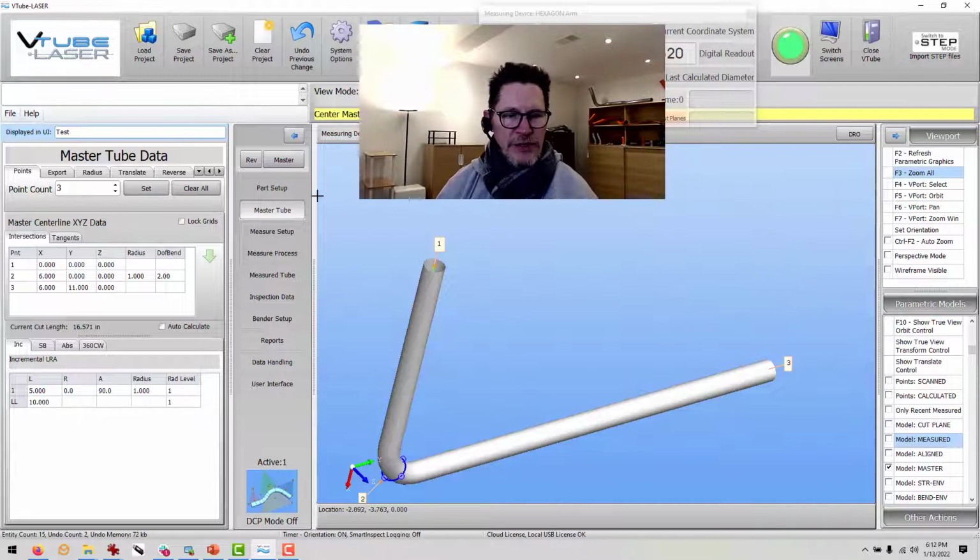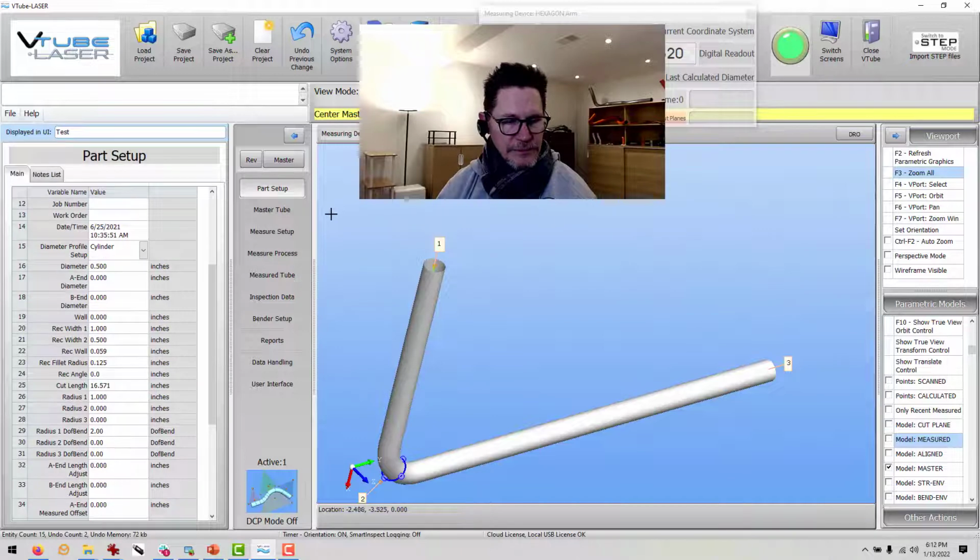So now what you're going to do is go back into part setup, and you're going to see a cut length. Take that straight stick and cut it down to this value, 16.57 inches long. Put it in the chuck and bend the part. Now, it doesn't matter where the 90-degree bend is in the straight stick that you're putting into the bender. Just bend that 90-degree bend somewhere, because we're looking for elongation, not really for the shape of the part, but rather for that elongation in that bend.